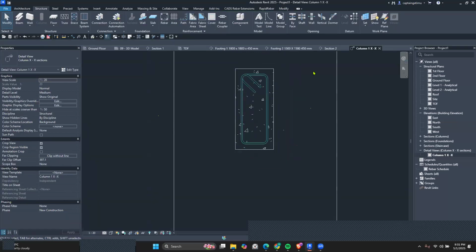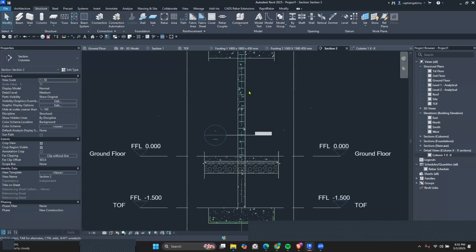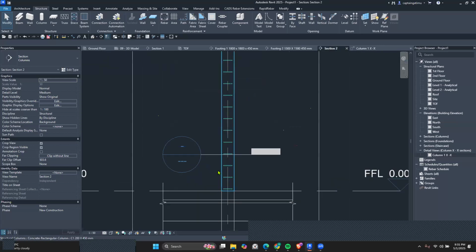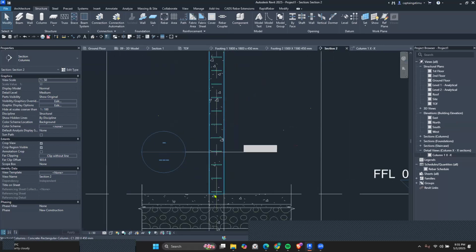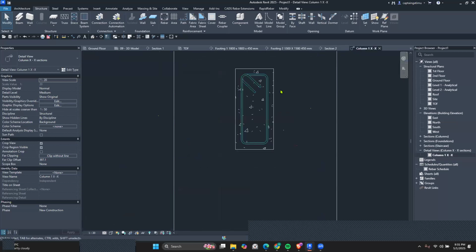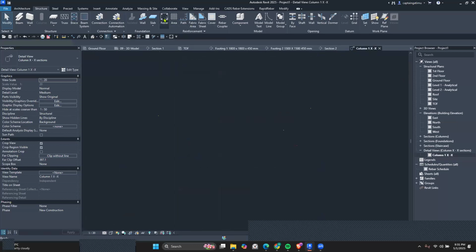All right. And then after you do that, if you go to the section, you will notice your links have already been modeled. All right. So the next step will be to model the longitudinal bars. So we'll also do it in the section. So we'll go to Rebar.